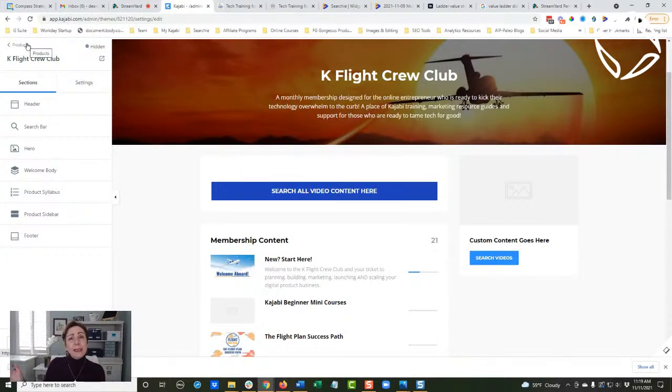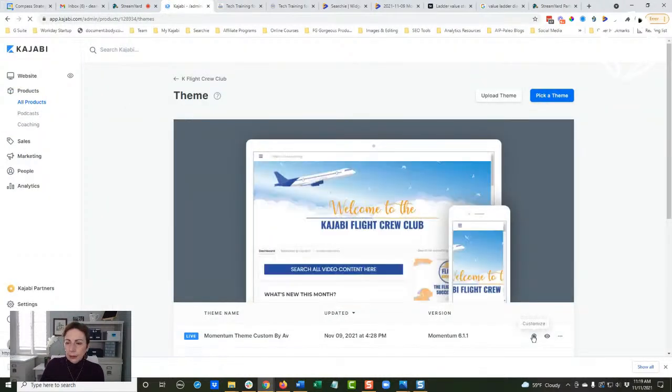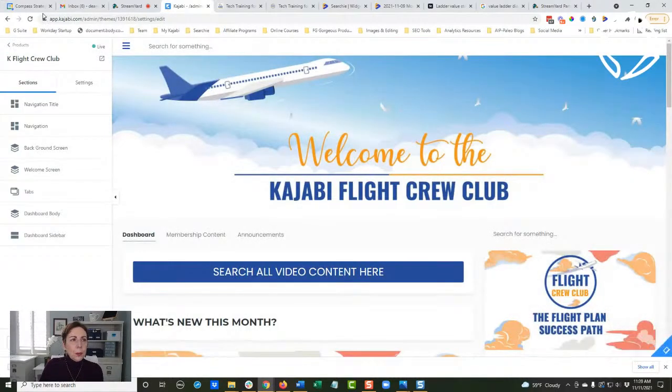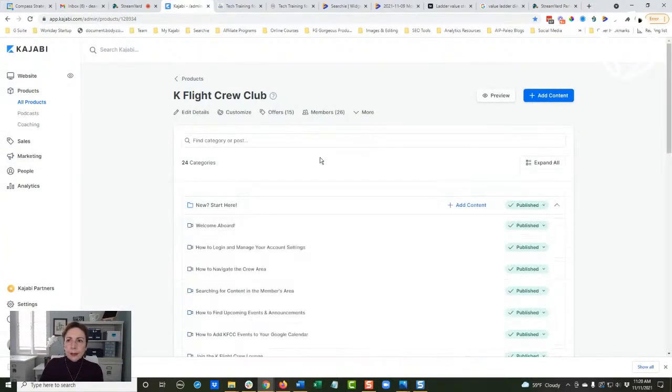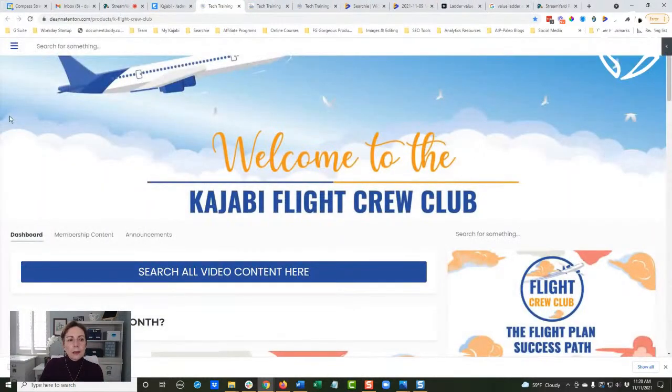And the reason why is that widget is kind of big, right? And it's going to kind of cover up the screen and it might not be ideal. So this is what I do. And I am going to go back to my actual theme. Sorry, not customize. I don't want to customize. I want to go actually into the product. So let's preview the product using, again, Momentum.